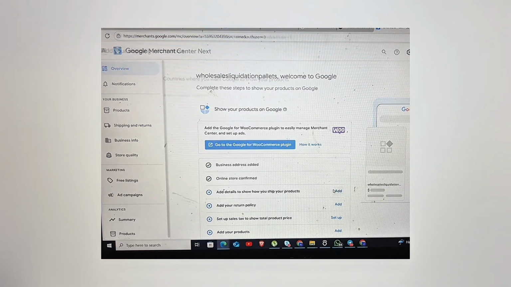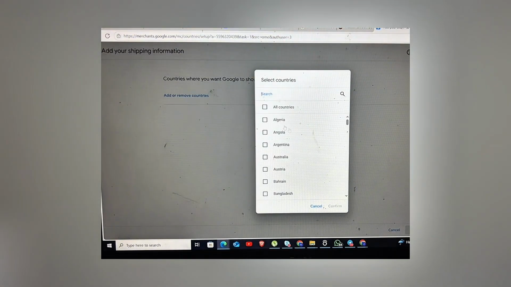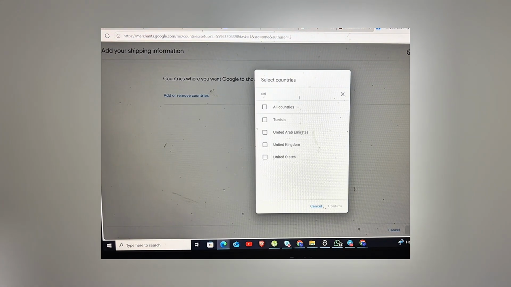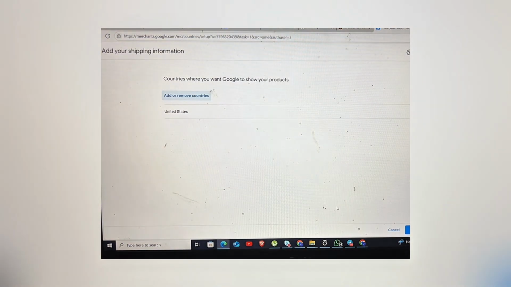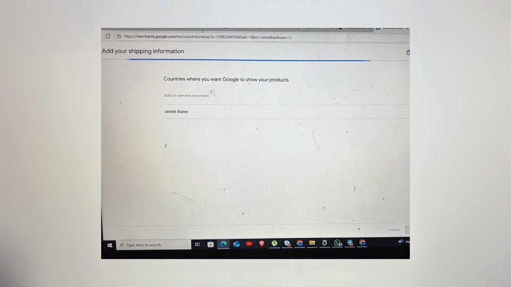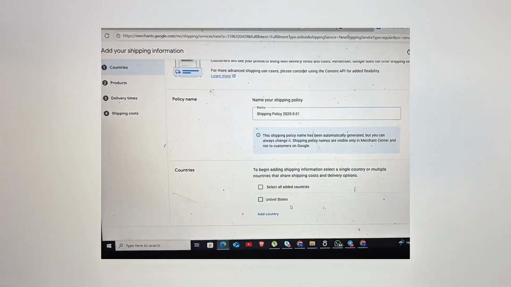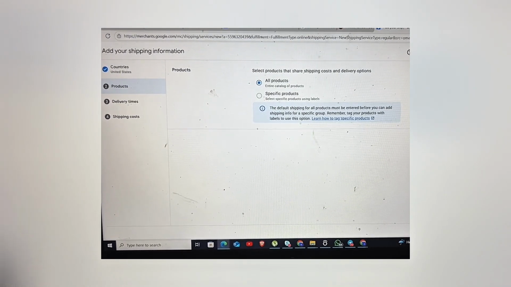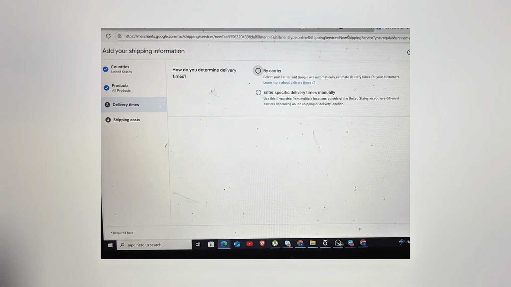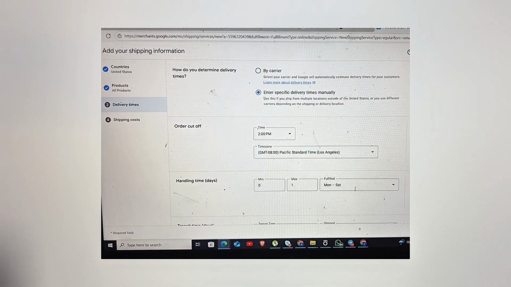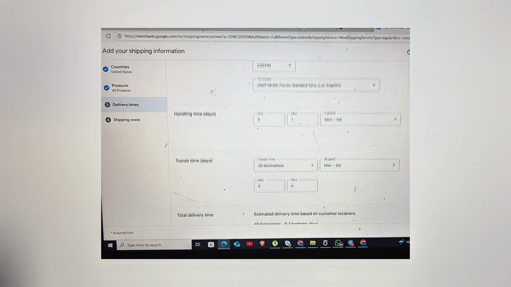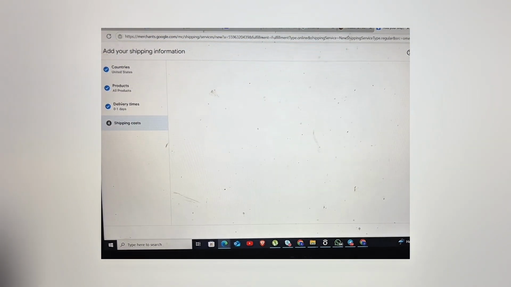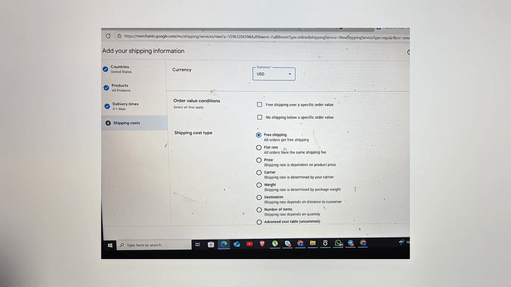So I'm going to click on add here. I'm going to click add. I'm going to select United States, confirm, continue. Here you are going to select United States, and you are going to click on continue. You are going to say here for all product. I'm going to say by specific delivery. I'm going to swipe downward. I'm going to click on continue. Here I'm going to say I offer free shipping, and I'm going to click on save.